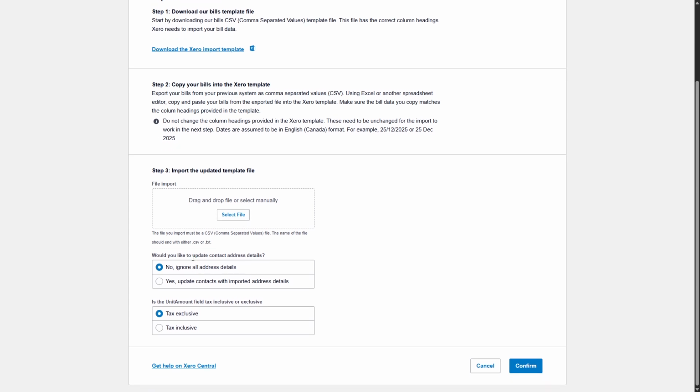After your file is uploaded, take some time to carefully review your import settings. Here, you can specify whether the prices in your bills are tax-inclusive or exclusive. This detail is essential for correct financial reporting. Additionally, consider whether you want to update contact addresses in your records. This option can be handy if you've made any changes to your vendor details and want them reflected in Xero.